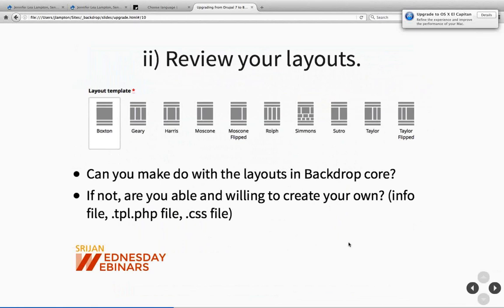So Backdrop Core, as of 1.4, which was released on Monday, has 10 layouts in Core, and these are pretty flexible. You can see from the screenshot here, we've got a header and a footer region on every page. We have a top and bottom region on every page, and we have a variety of different ways to handle your content and sidebars in the center of your page. So if you have 2 equal columns, 3 equal columns, 4 equal columns, we've got you covered. If you need 1 sidebar, 2 sidebars, we've got that covered as well.